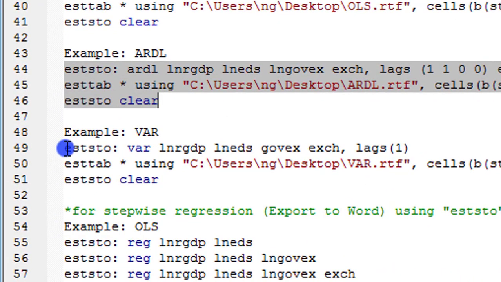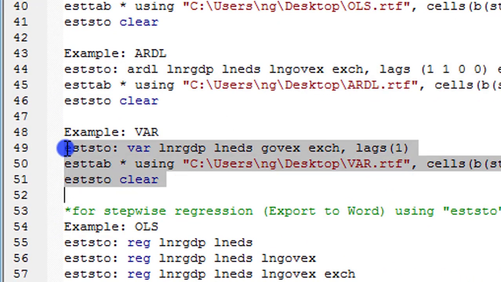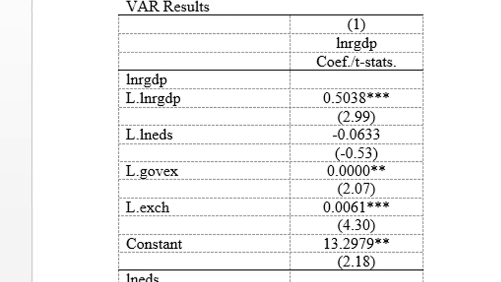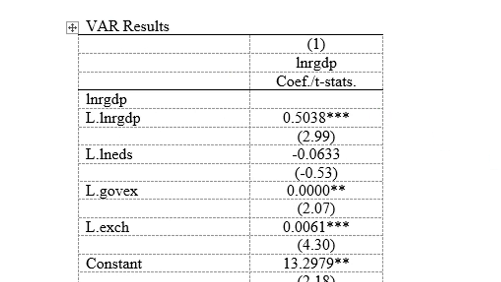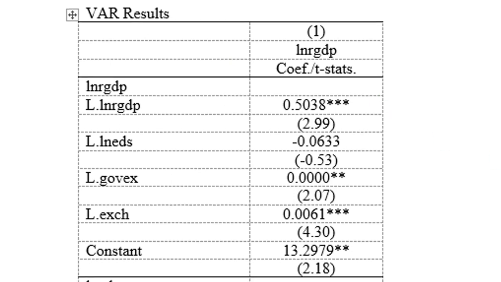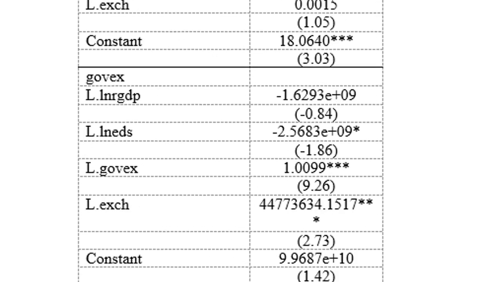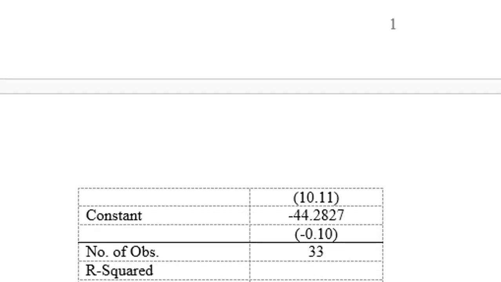Another example using VAR. This is a VAR estimation. I'm highlighting all and I'm executing. So on the screen are the VAR results. All you have to do is just format it to your taste. Prettify the table whichever way you like it, and you are good to go.